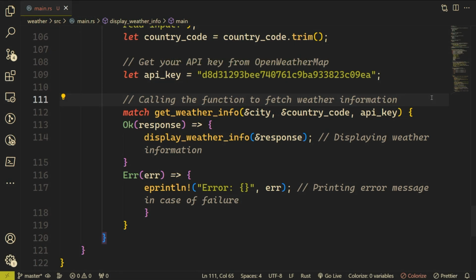Then we are going to call the function to fetch the weather information from OpenWeatherMap API. So we're going again to match using the getWeatherInfo function, taking into consideration different parameters: the city, the country code, and the API key. And in case of status code 200, which means okay, that the response has been received successfully, we're going to display the weather information by calling the display weather info function. And in case of failure or any other error status code, we're going to use the ERR function, taking as input the error itself, so we can print the error message in case of this failure.